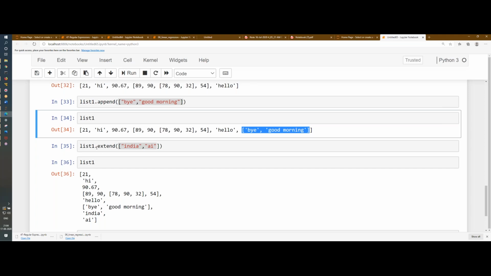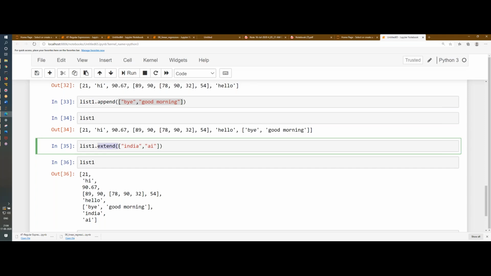But what is happening in extend? In extend, this list will be flattened. Each single element of the list will be added as an individual element, not the entire list. It will flatten the list. Each element will be added separately. So India is an element, AI is another element, right?